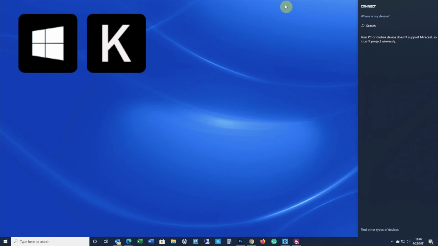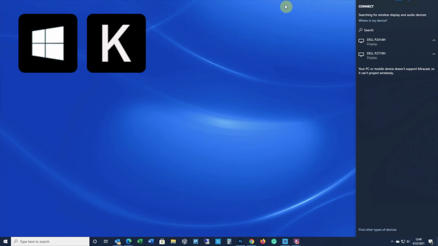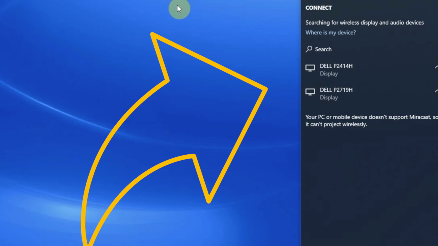The next letter is the letter K. So with the Windows key and the letter K, you'll be able to connect to a wireless display. Now the computer and the display must be compatible to make this happen.